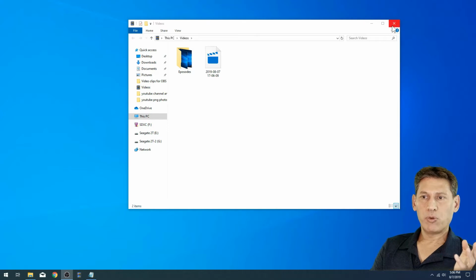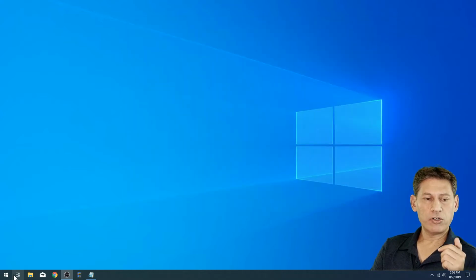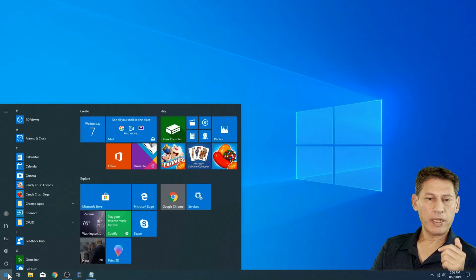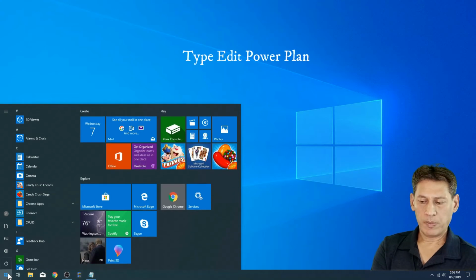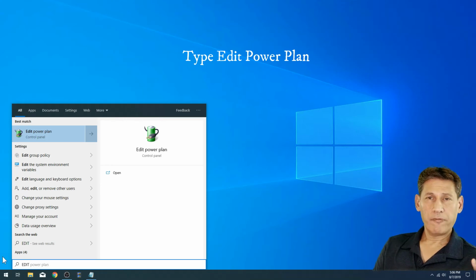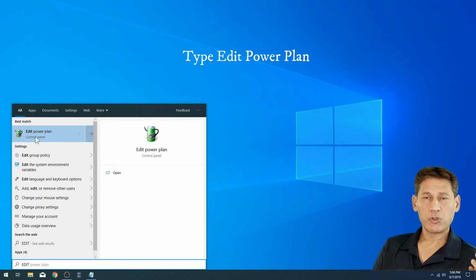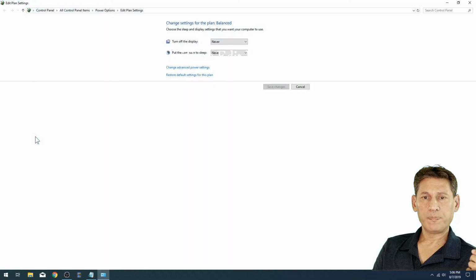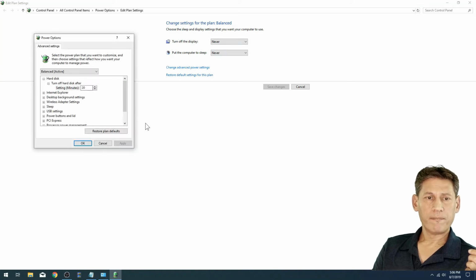First thing to do is let me pull this box out of the way. All right, so go down here to your Windows button. Click on that. And I want you to type in Edit, E-D-I-T. And then from there it says Edit Power Plan. So we're going to change the power plan. So click into it. Go into Change Advanced Power Settings. I don't know if you see it right there. Right in the middle. Click on that.